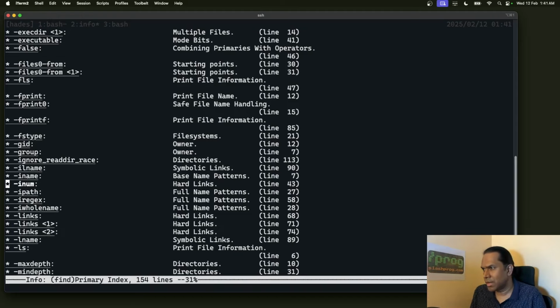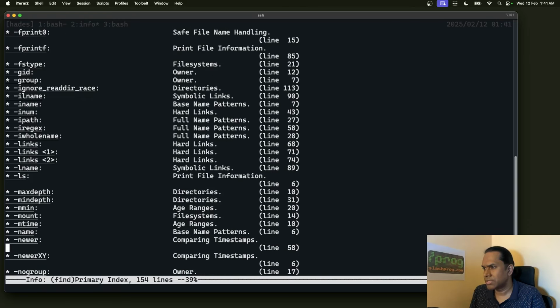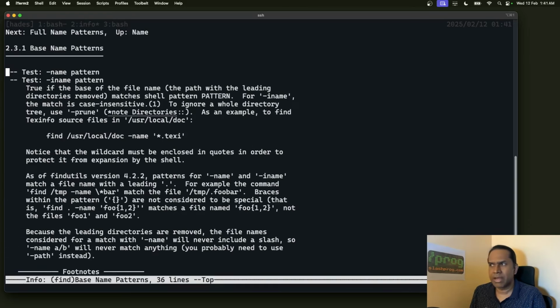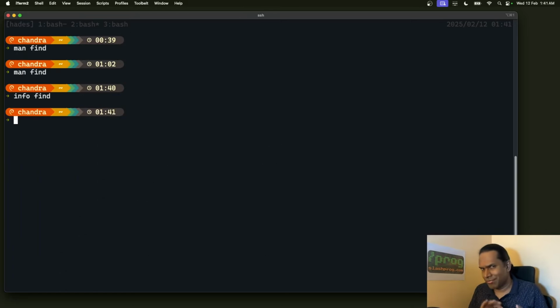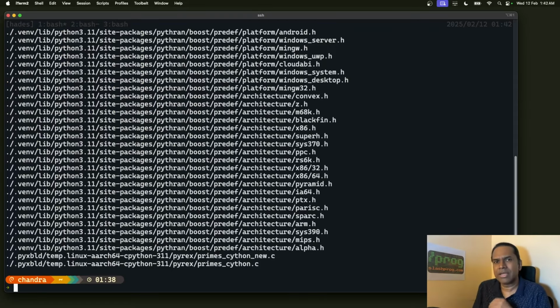So if you just look at minus name, I think it's here. It's minus name, base name patterns. So it says test minus name pattern or minus iname pattern. So it tells you that you can do a case sensitive search or case insensitive search based on the file name. It tells you how to find it with some quick option examples in here, and there's a detailed explanation about it, right? So you can read this document offline, but I'm just going to show you the demo on the variety of ways to use it. Some interesting use case patterns.